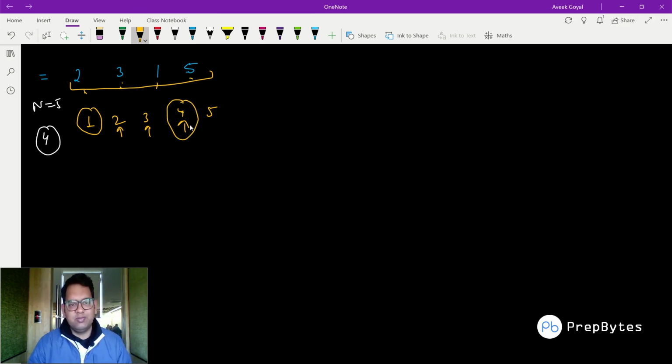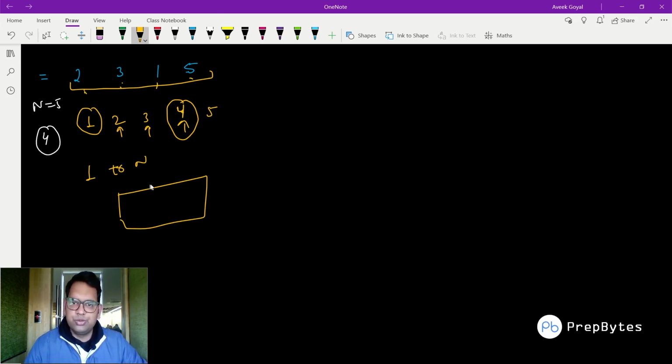We have only one element missing, so once we find that element, we can stop the code. So for each element from 1 to n, we can match against the given array. If the element is not present, we get the answer. So this is the most basic approach to solve this particular problem.